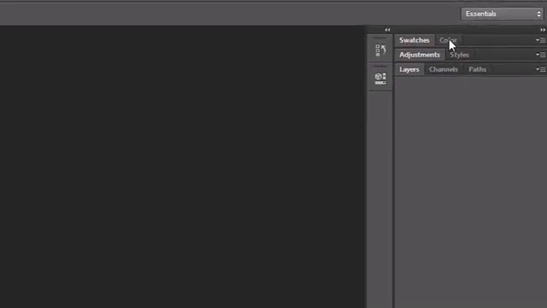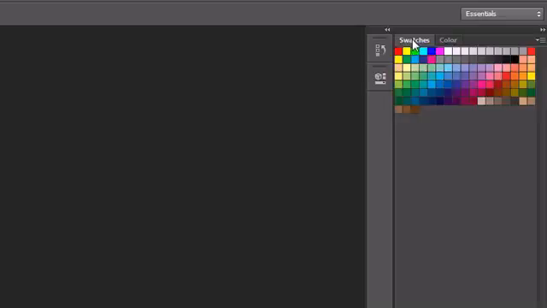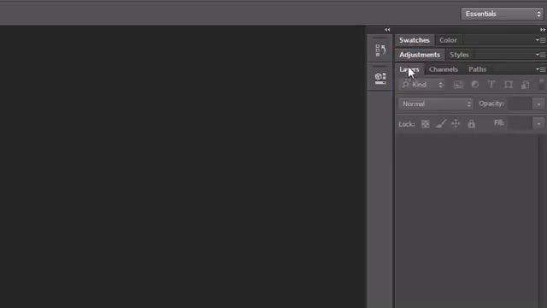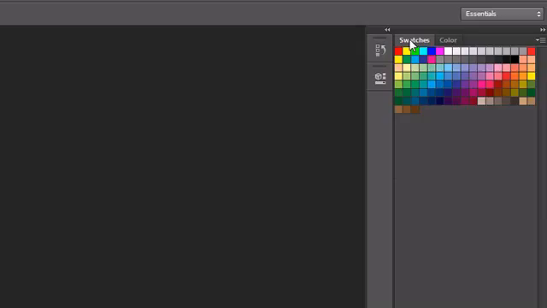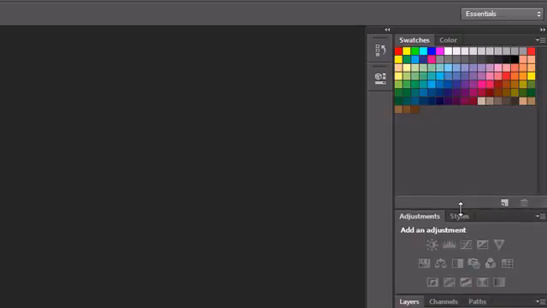So let's say we only wanted to work with maybe the swatches panel. We just go ahead and click that once and it would expand again. But anyways, that's how you collapse and expand panels by double clicking the name of them. Pretty sweet, huh?